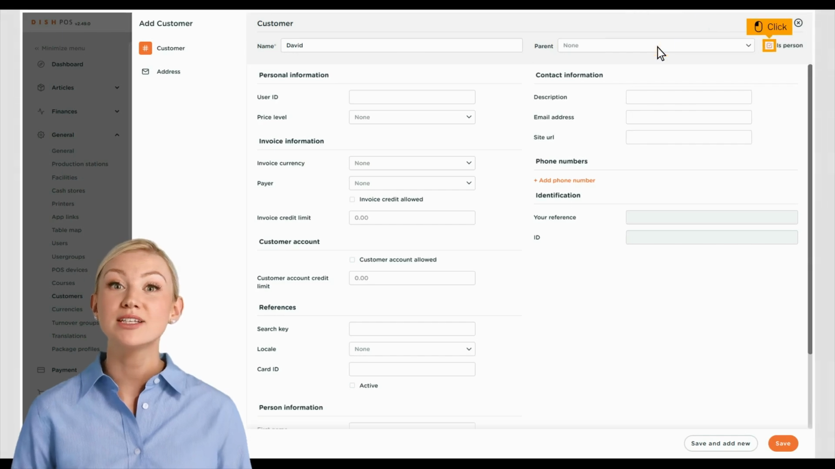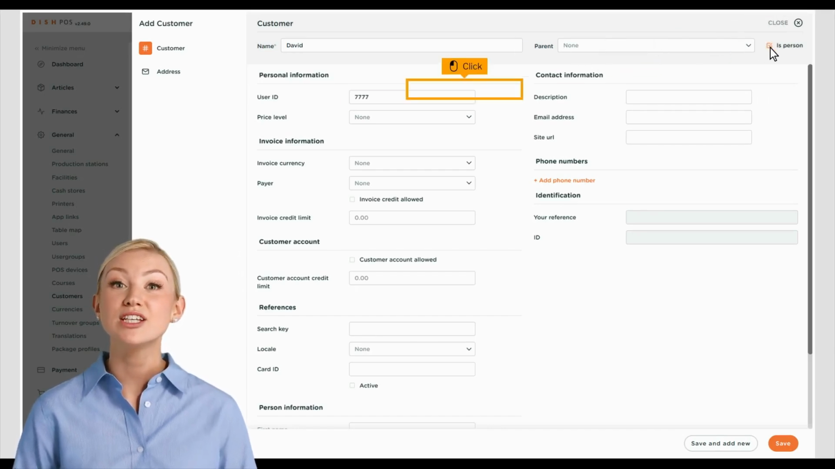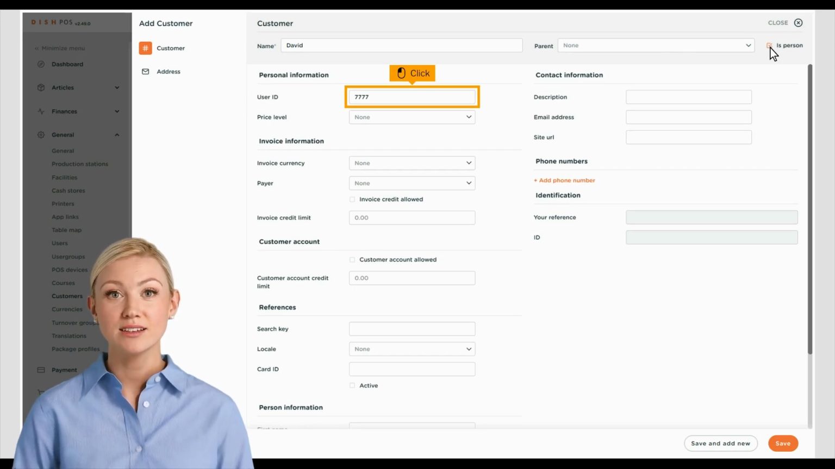If the new customer is a person instead of a company, set the corresponding check mark. Note, by selecting this option, you are able to enter information regarding the person in addition. Then you can give the new customer a user ID by using the respective text field.